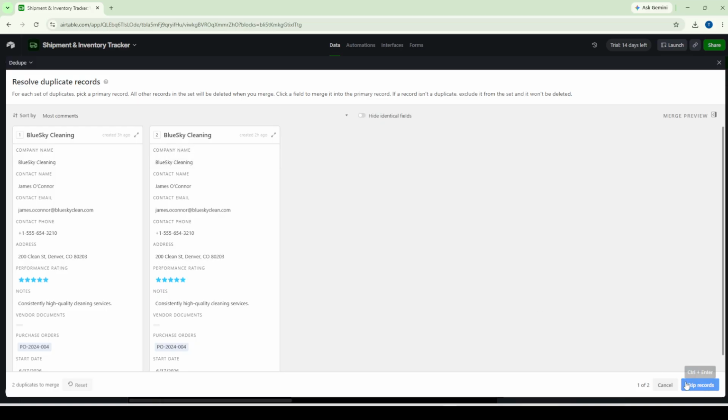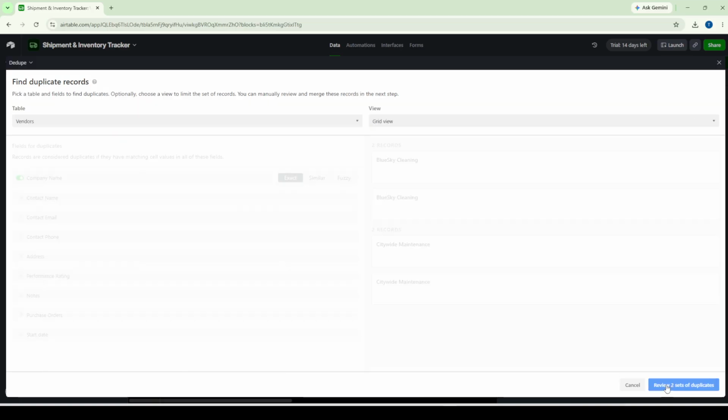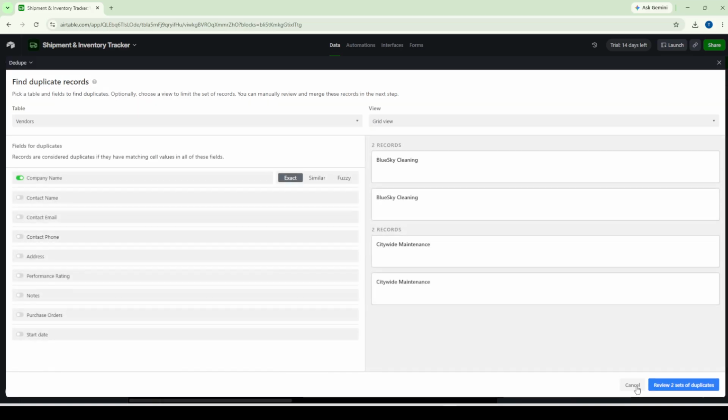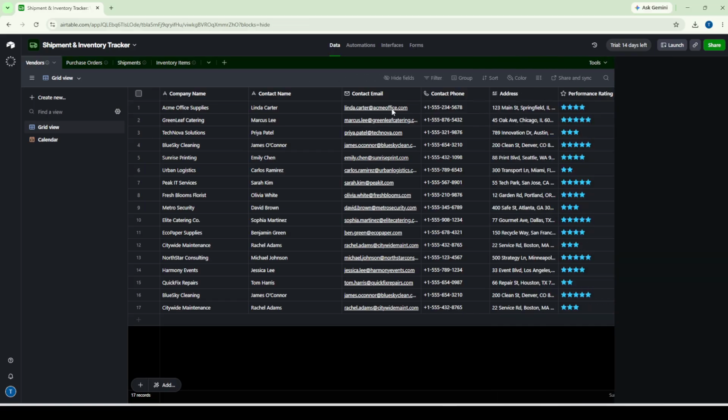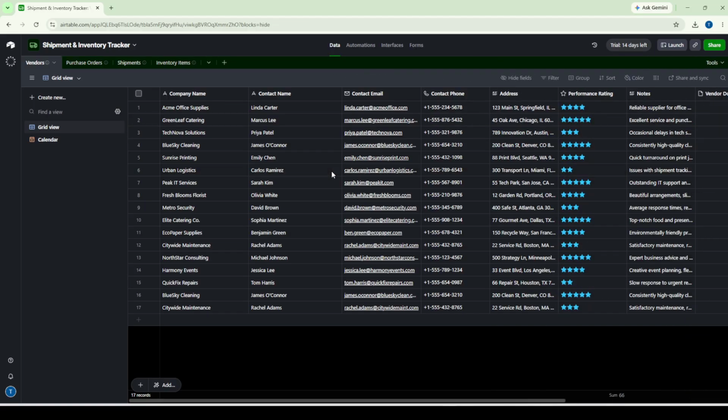For example, if one record has a phone number and another has an updated address, you can cherry-pick those values and bring them together. Finally, you can delete the leftover duplicate records right from within the extension. It's a surgical, data-preserving process that saves you from the old copy-paste nightmare. If you want a deeper visual walkthrough of this exact process, I will link a fantastic video in the description that shows it from start to finish.